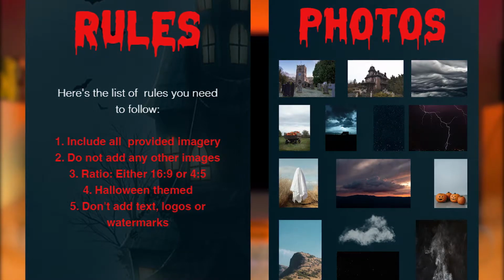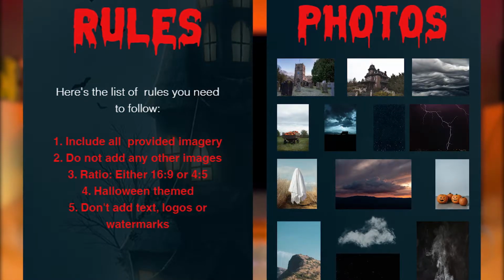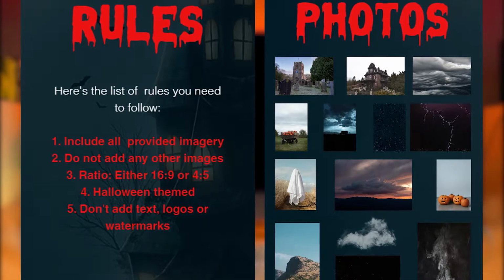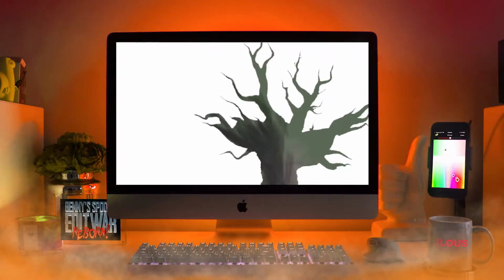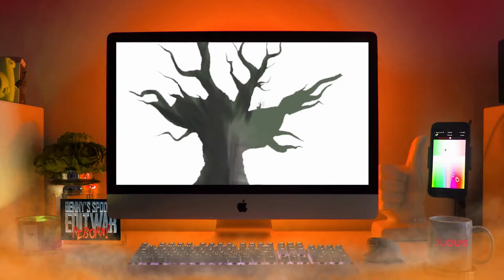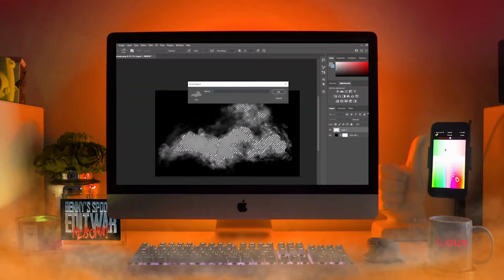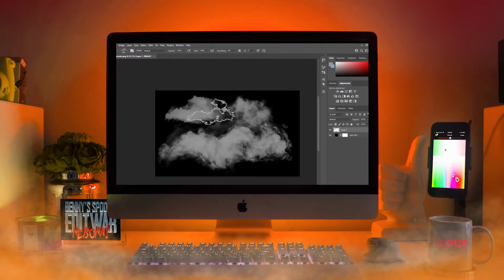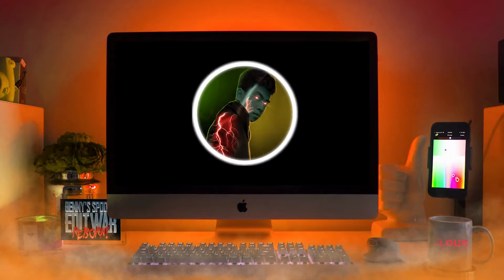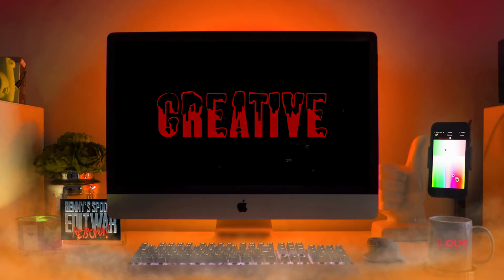Since the concept that I had in mind was somewhat like a treehouse in the middle of a misty forest, I had to create my own tree by using a brush and just texturize it by using the smoke image provided by Benny. I just converted it into a brush, and of course, it's going to be useful for the mist that I'm going to create. So without further ado, let's get creative.